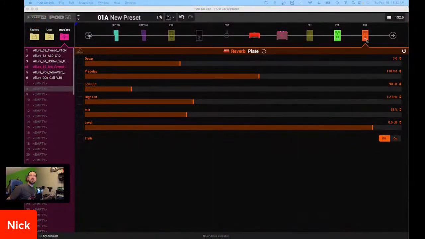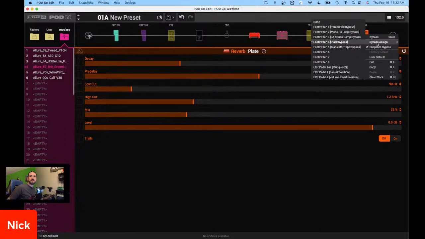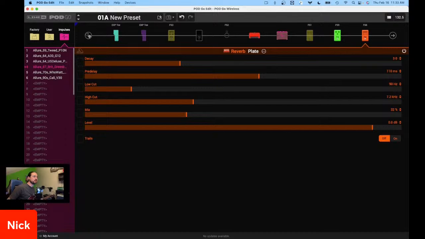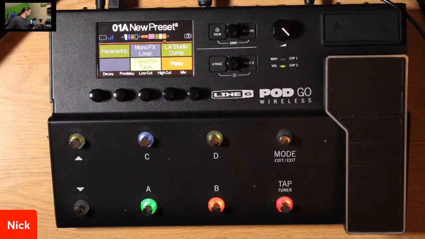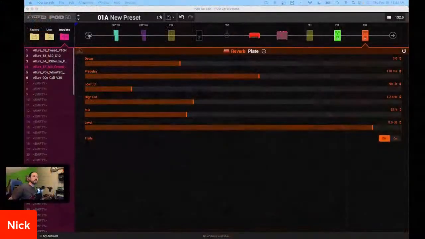So at any time, if instead of it being on foot switch 4 I want it on foot switch 6, I could literally just right click it, go to bypass assign, and then choose 6. And what's great is Pod Go is telling me here in the editor what is assigned where. So I can just choose footswitch 6. And as I do that, now I have my reverb on footswitch 6. So that's how quick and easy you can assign and move stuff around in Pod Go.